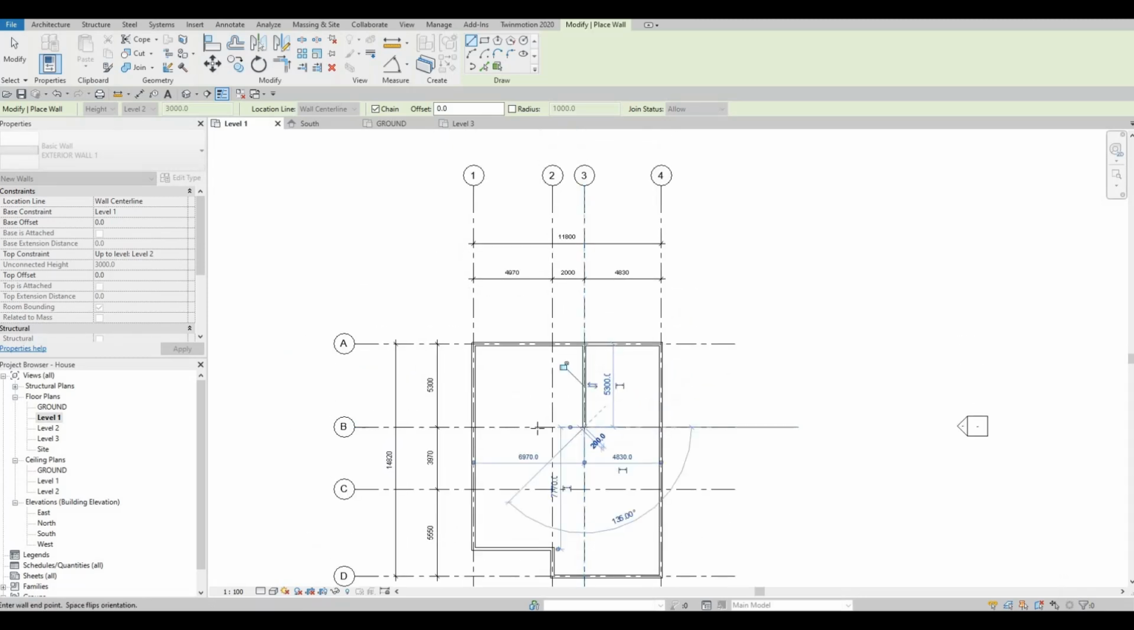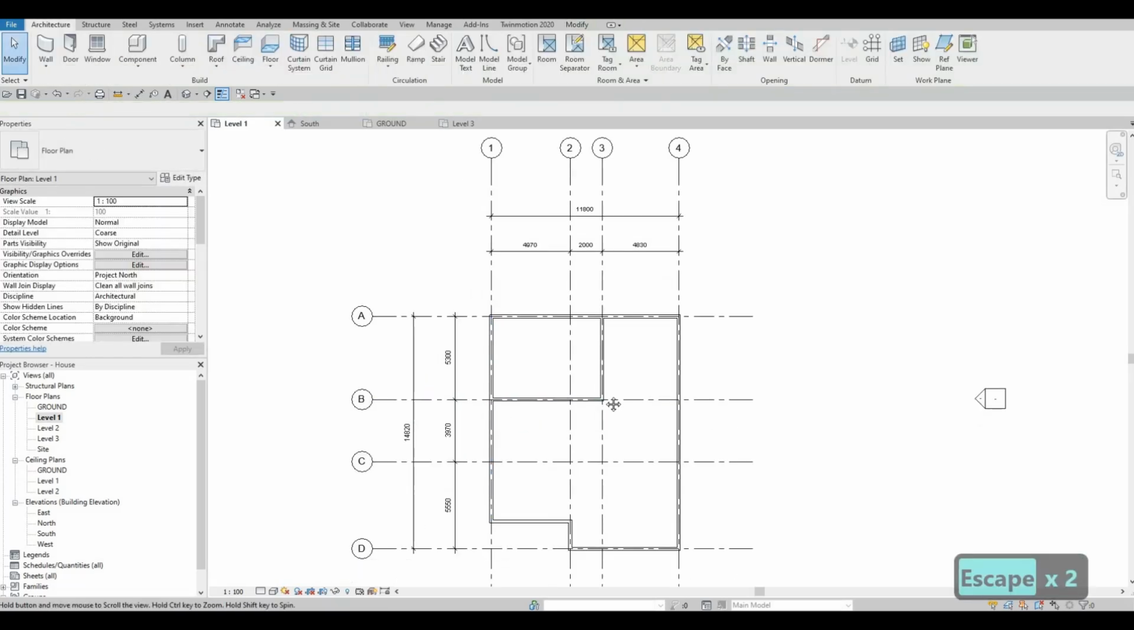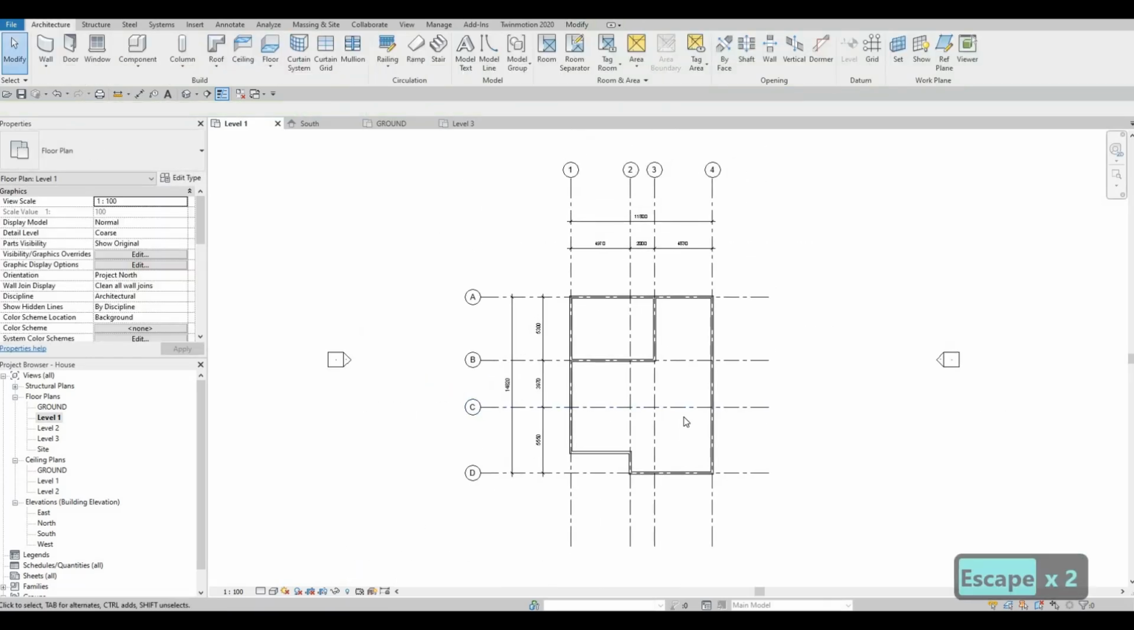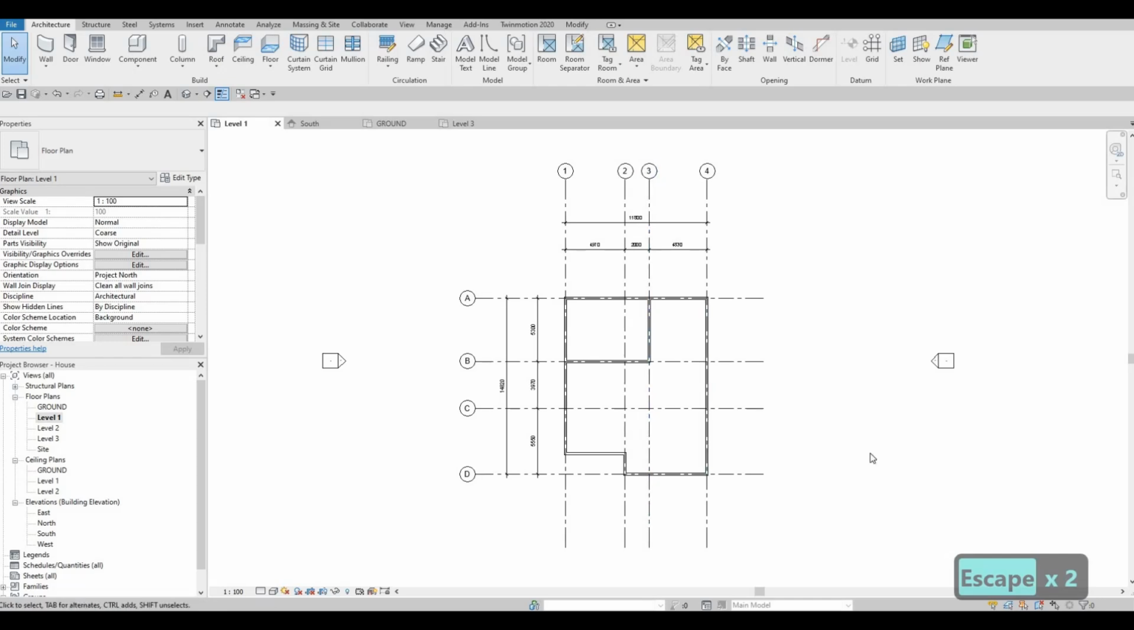And then here I'm just going to click it from B3, so A3 up to B3, and then going back here to B1. So those are the exterior walls. So we're gonna stop here for now and continue in the next video.